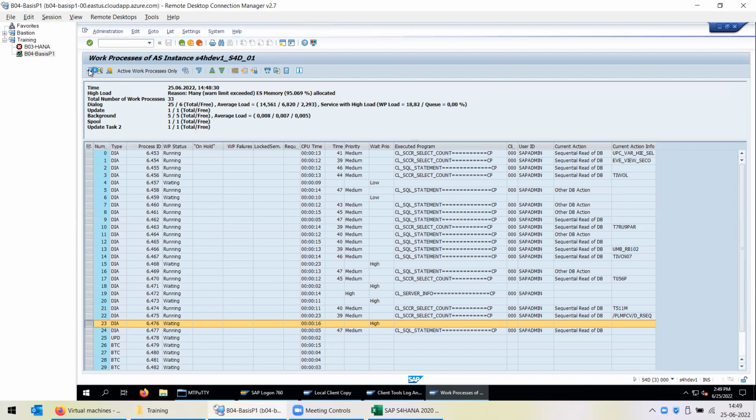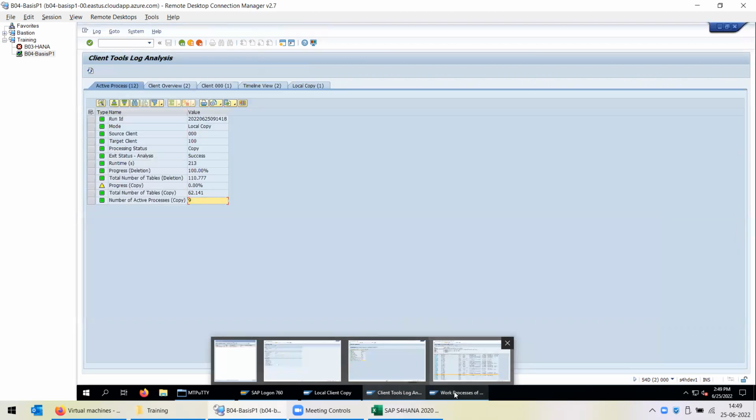In dialogue in upper, that information is also there: out of 25, 6 are free. So that's the reason I told you earlier, even if you give 100, it will not do the client copy with 100, because you should have that many work processes available in your system for running that many parallel work processes. You saw that even after giving 25, it is not using 25 work processes. It is only using 80% of the total work processes.